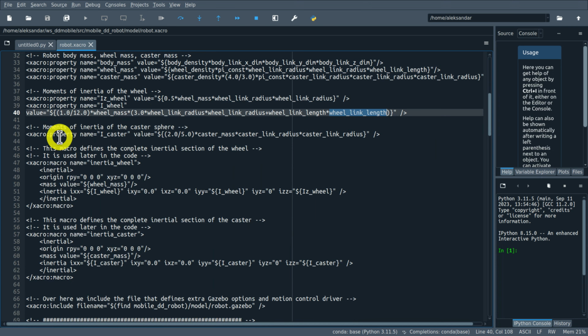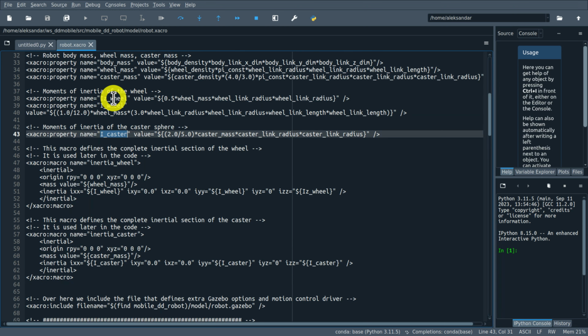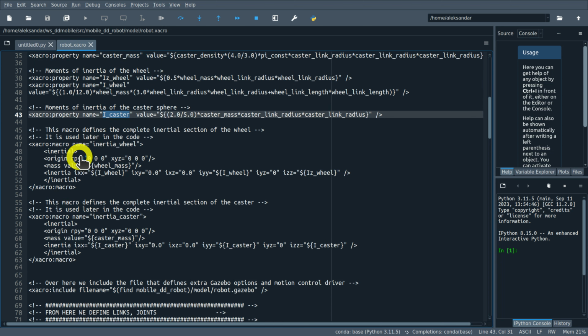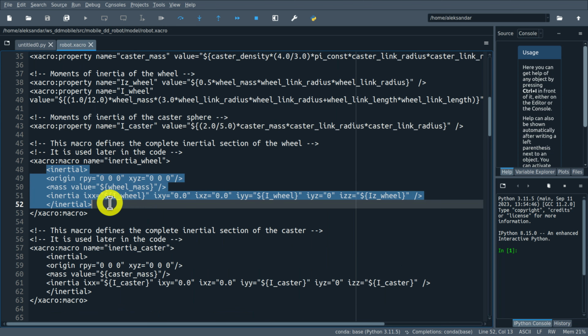Next, we need to define the moments of inertia of the caster sphere. I call it like this, and here's the value. Now, besides defining these inertias, we need to define the complete inertia for the wheel and for the caster. So we open this environment and we close this environment and we specify a complete code inside.